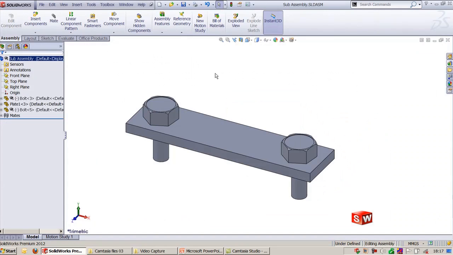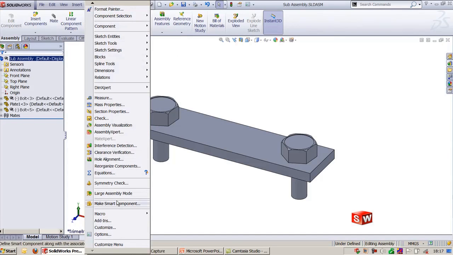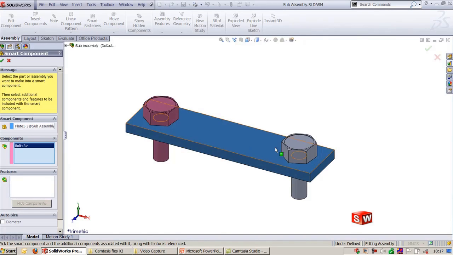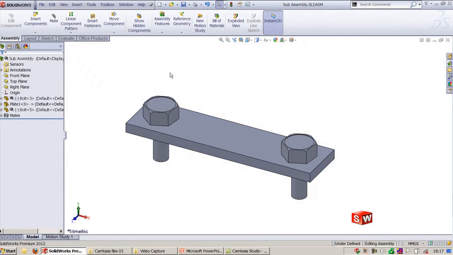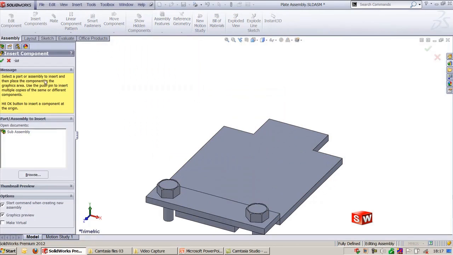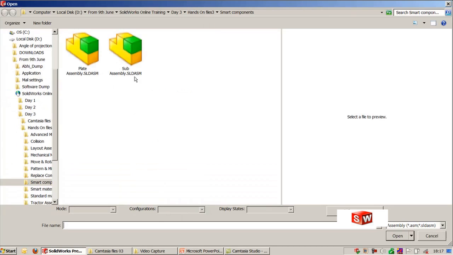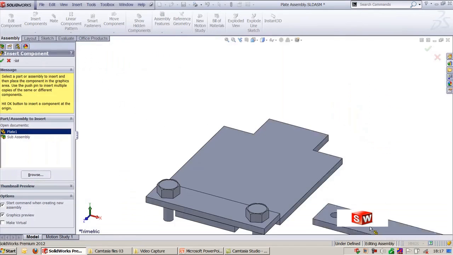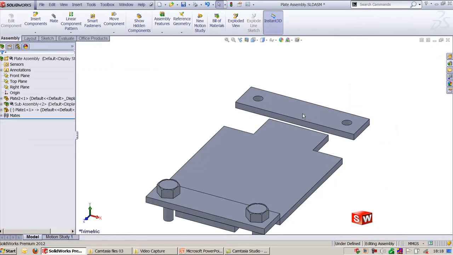This is the subassembly. I'll go to tools, make smart component. This is the primary component, and these are the two components which I need to insert if required. I'll click OK here and save this, and now I'll go to the main assembly, and here I will retrieve the component. Which component? The plate. We'll go and say part. Here I'll take this plate, click open here, place on this location.